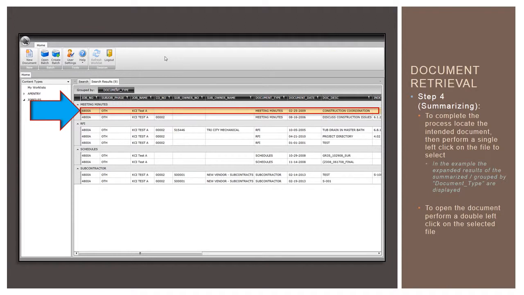Step 4. We've now grouped the data. Now it's time to select the record or file that we want to retrieve. To complete this process, locate the intended document, then perform a single left click on the file to select it. To open the document, go ahead and double click on it, and that will actually open the file.